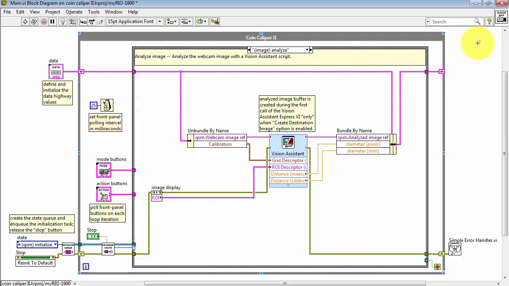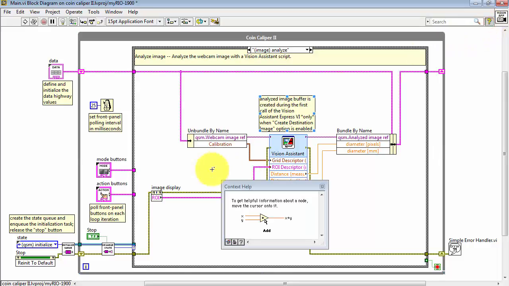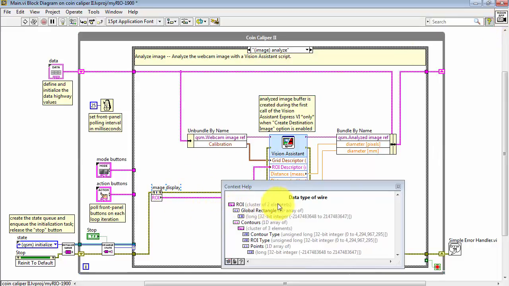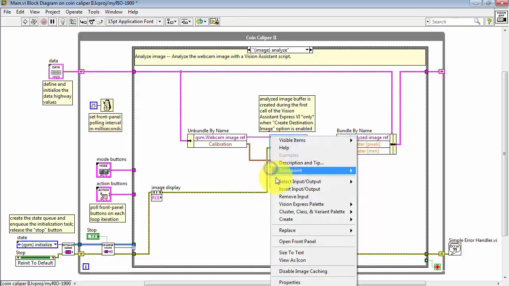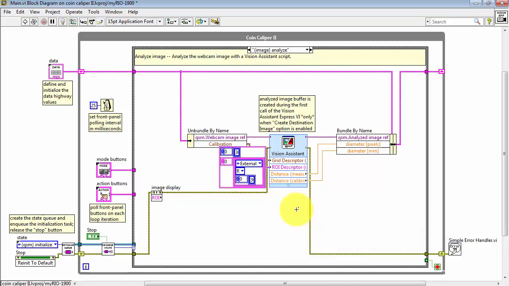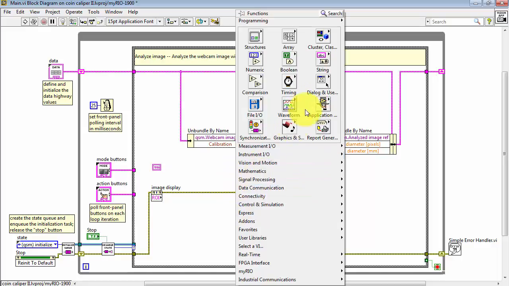Right now, if we take a little closer look at what's being produced for the ROI itself, it says that this is a cluster of two elements, a global rectangle and an array of contours. Both of these elements are arrays. What I need to do is detect when those arrays are empty and then use a default value in its place. So I will create a constant for the ROI descriptor, and this constant is whatever ROI I had specified earlier when I set up the Vision Assistant script.